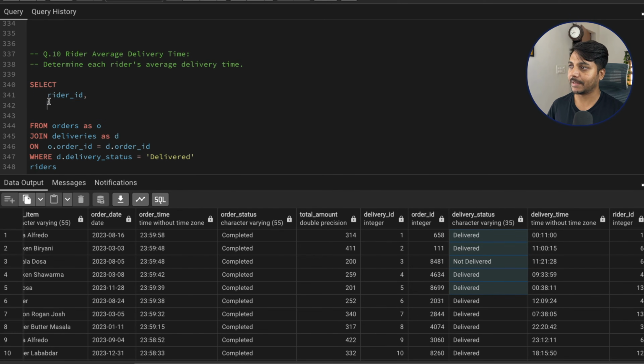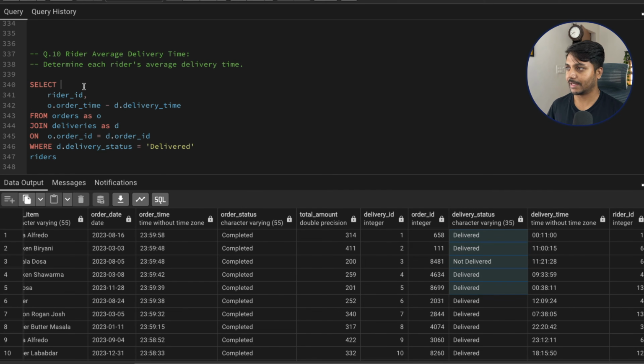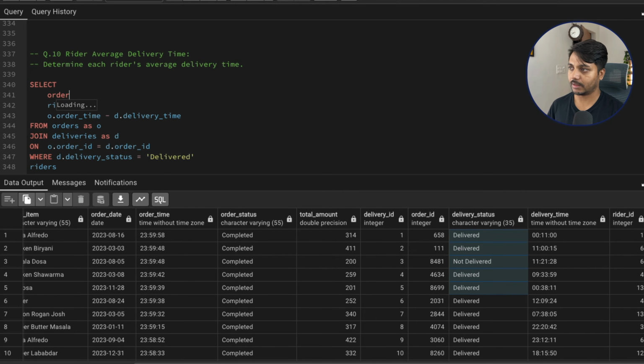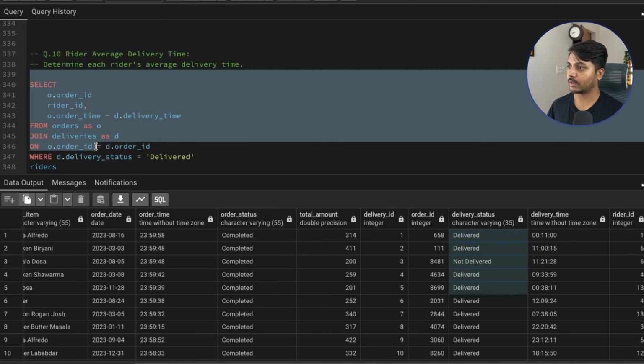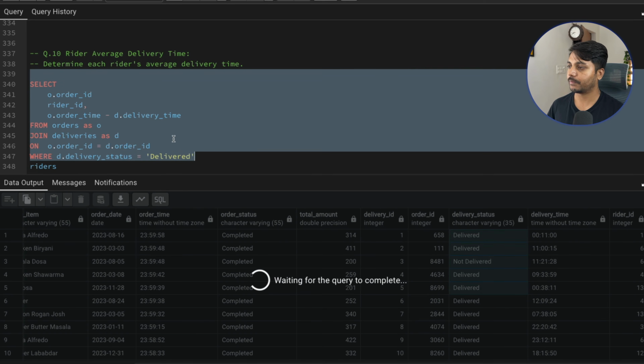So we have each rider ID, and then we need to find out the time difference between order time and the delivery time. So we can say O dot order time minus D dot delivery time. This is going to give us the time difference for each order ID. For now, let's say I need the order ID also, O dot order ID. So let's go ahead and run it.